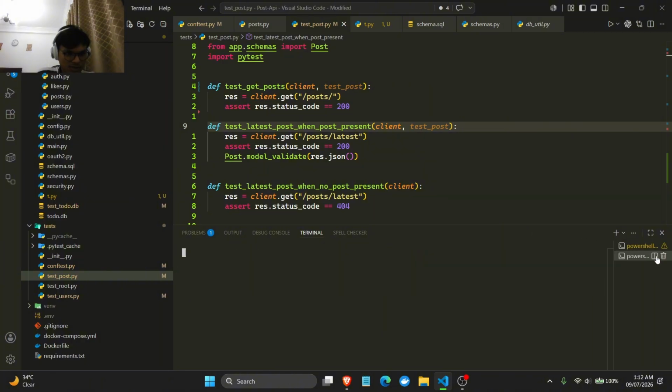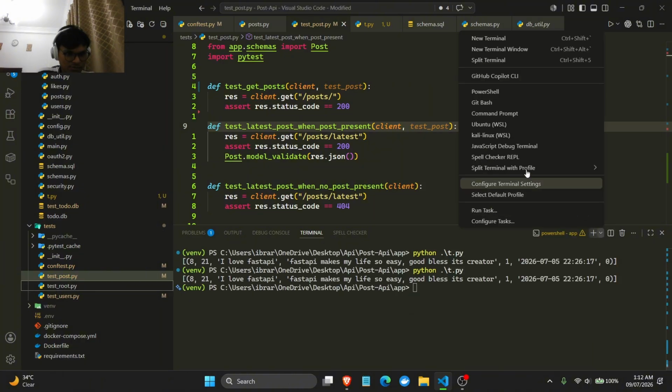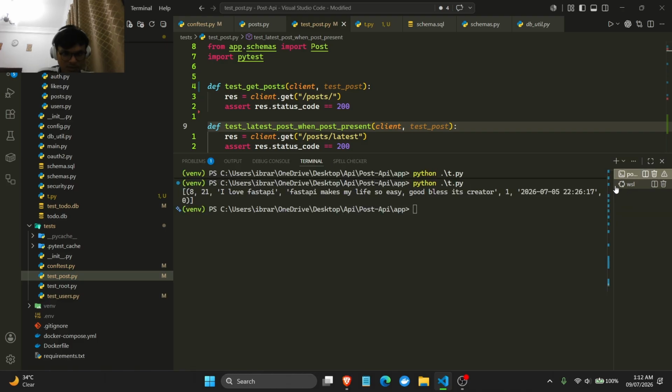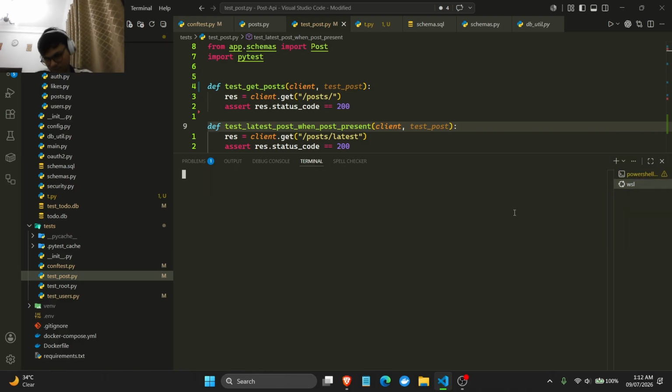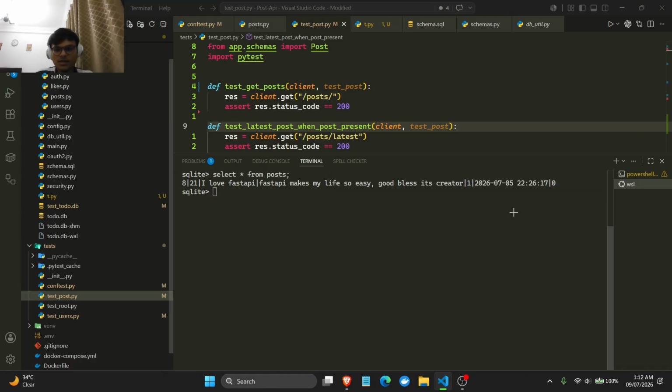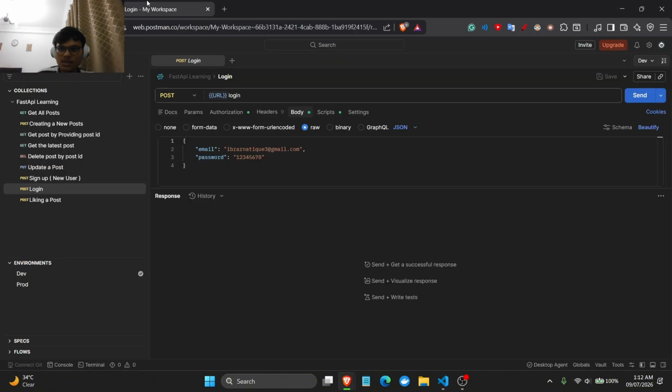Now, one thing I wanna try to do is I wanna do WSL. I just wanna do sqlite3 app crew.db, select star from. Okay.